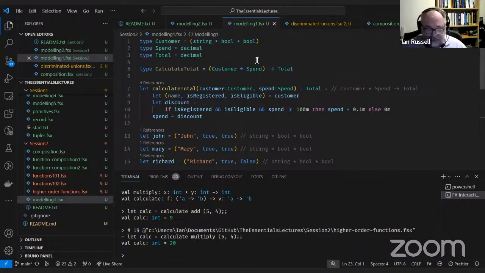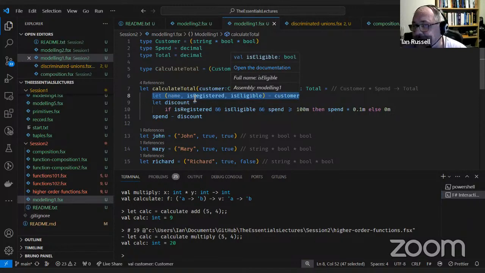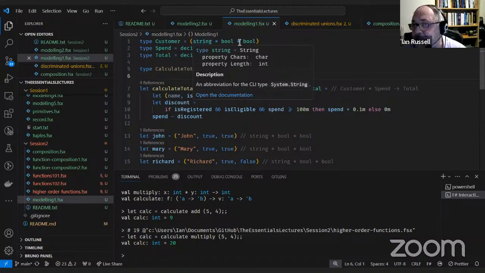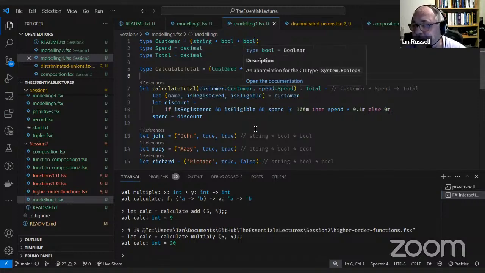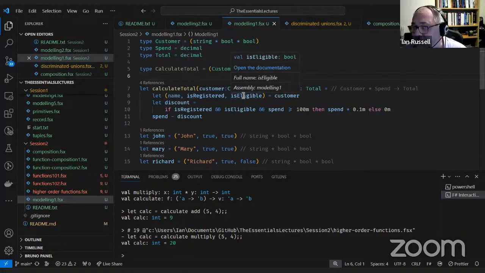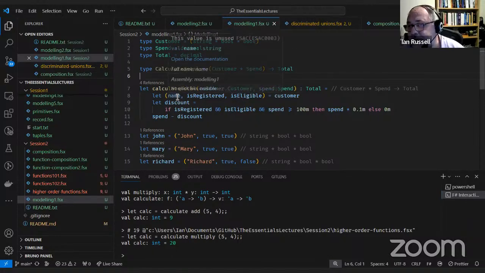So what we're going to look at now is using the match expression, so pattern matching for the tuple. We've already got a little bit of pattern matching in place here anyway. So this is pattern matching already, the deconstruction of the tuple. The customer is a string, a bool, and a bool, and I've broken it down to say its name, is registered and is eligible. You'll notice that the name's not actually used.